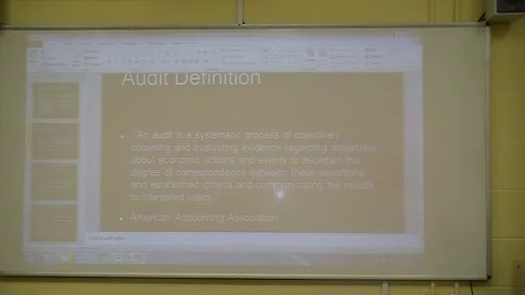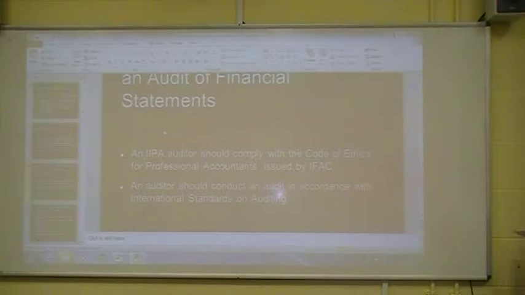Okay, general principles covering an audit of financial statements. What we've looked at all along is what the auditor is, what his function is, his roles, what he can and can't do. We've looked at materiality, we've looked at our controls, we've looked at risks. So we're actually starting to look at our actual audit, okay?